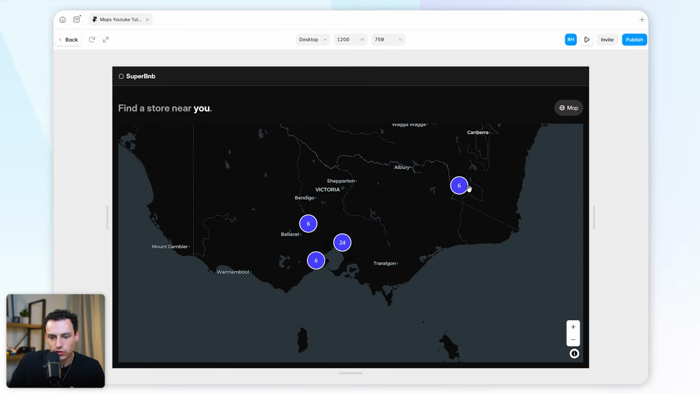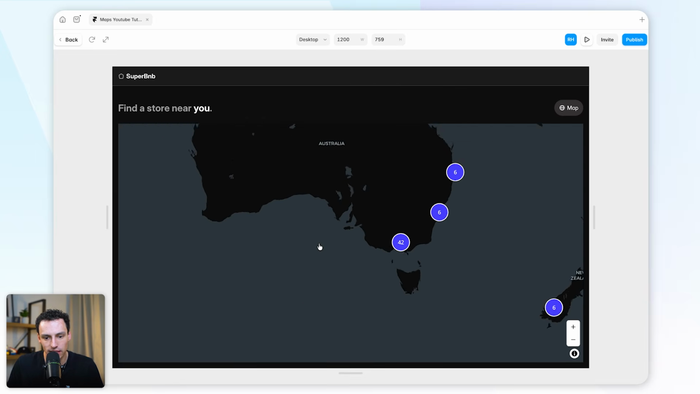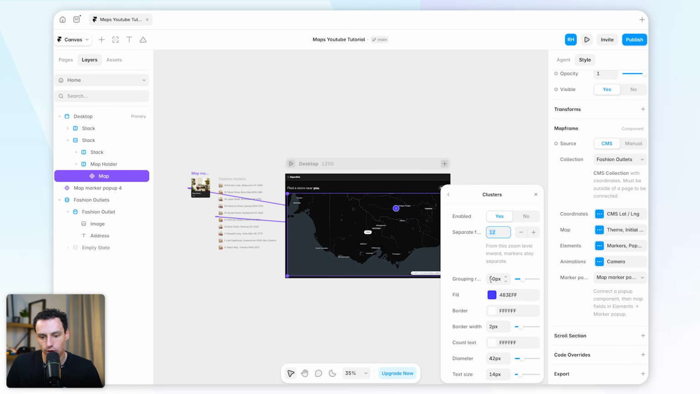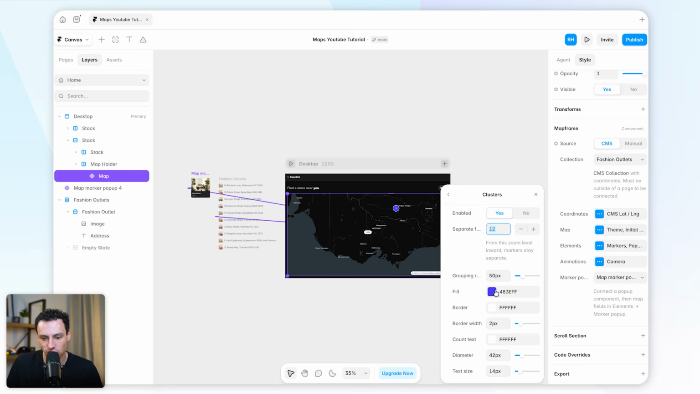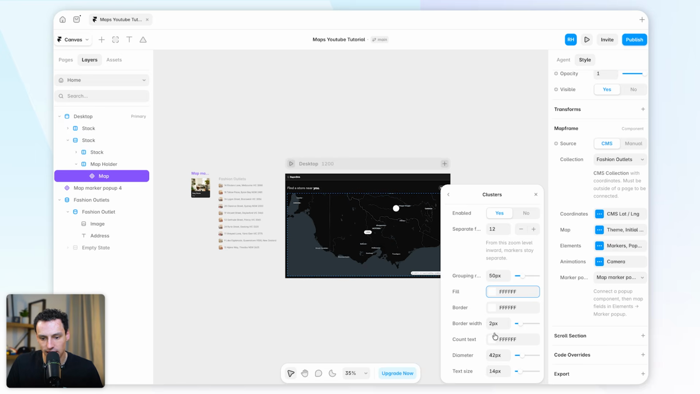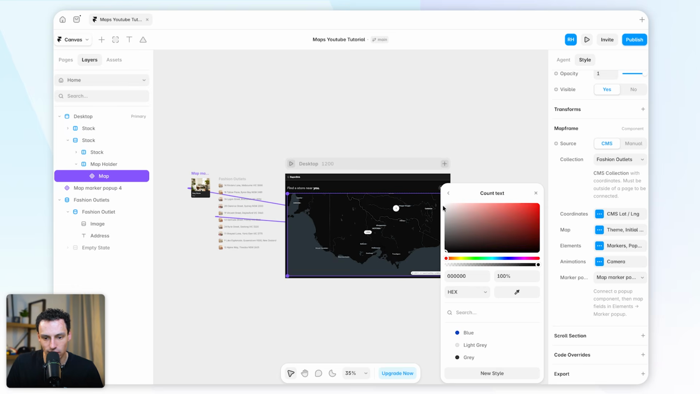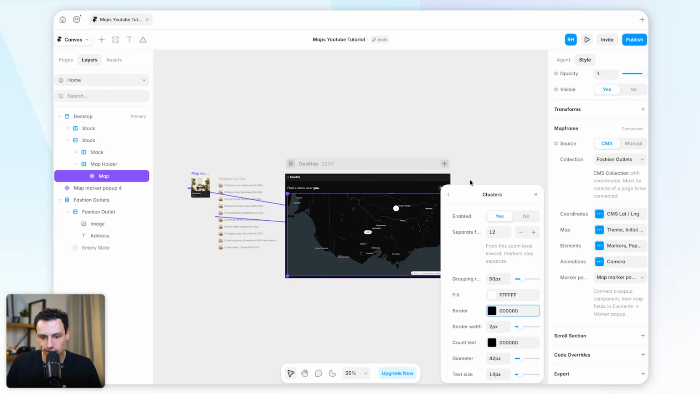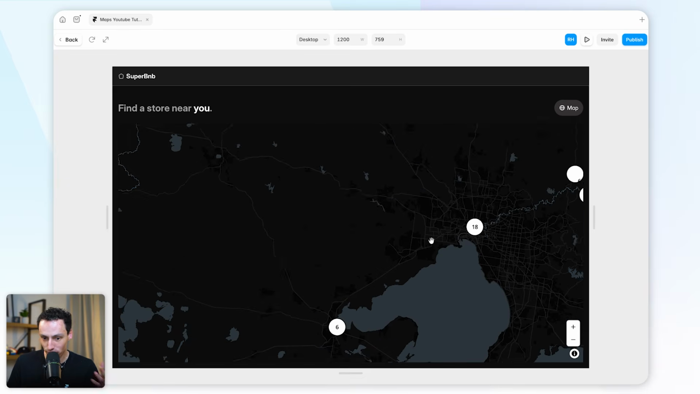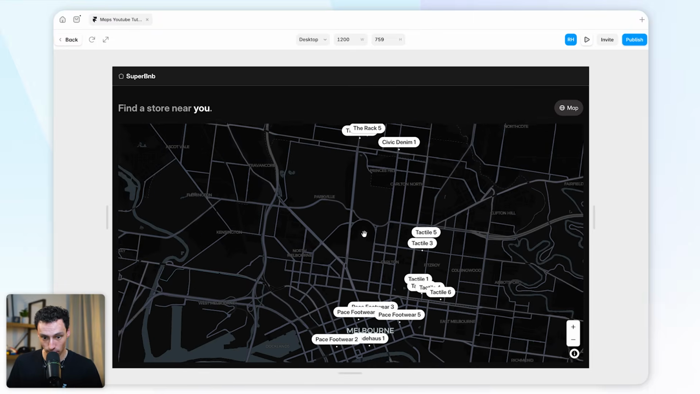Now, the last thing I want to do is actually change these clusters here because the blue isn't really matching with what I want. So what we'll do is go down to elements, we'll go to clusters, and we can change the styling here. So let's set the color to be, say, white, and then the count text to actually be black. And maybe we'll set the border to be black as well, just so it stands out. And now when I preview this, there we go. We have a map that looks exactly like it should on my website.